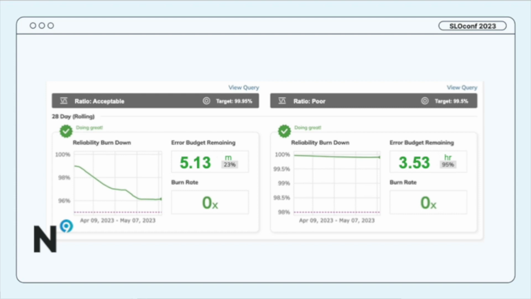And you can also see here in my poor SLO, I'm actually still holding on pretty strong. You can see there was some error budget burned, but I had significantly more error budget available to me. So in this one, I had 3.5 hours remaining at the end of this burn section. So I didn't end up eating through nearly as much of my error budget.